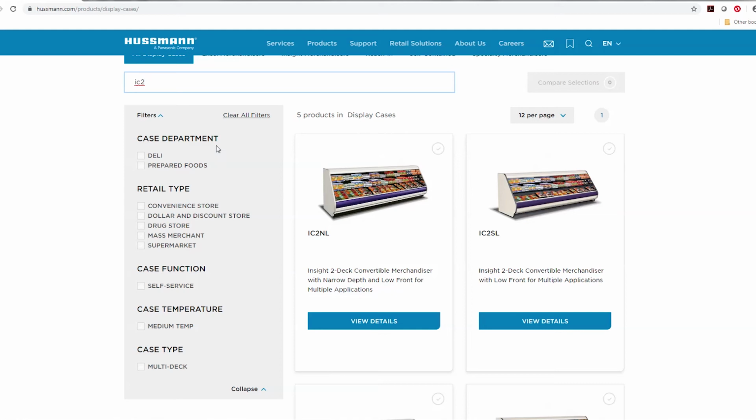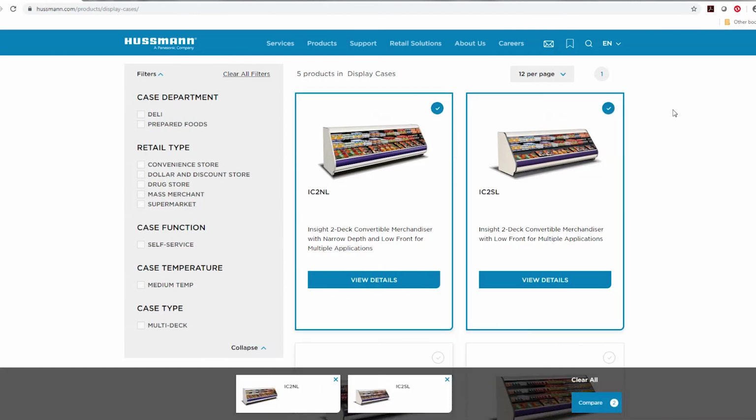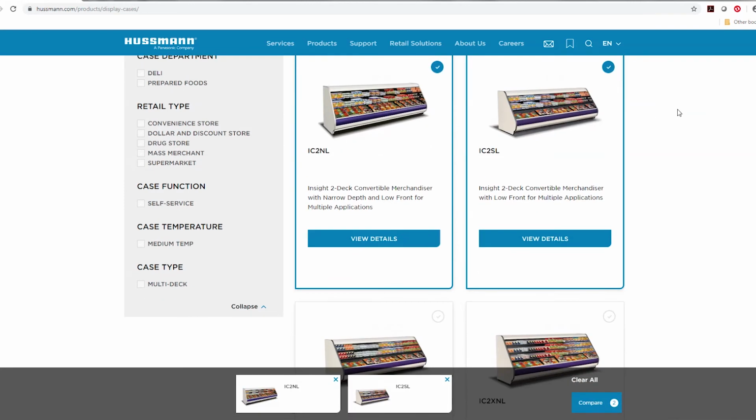Now, once I have my results, I have the option to compare my results. To compare the results, you simply click on the check mark, and you'll notice at the bottom, it shows the cases that you've checkmarked. To compare the cases, you simply click the Compare button.